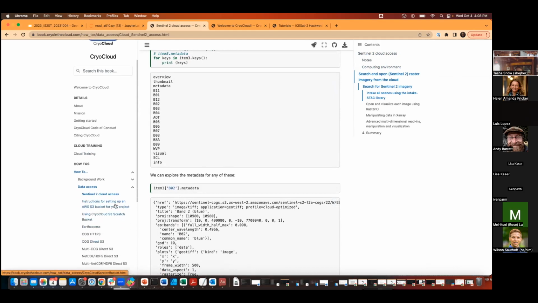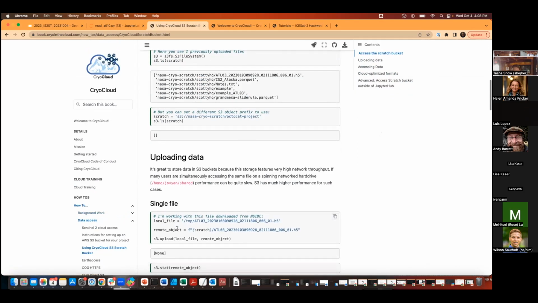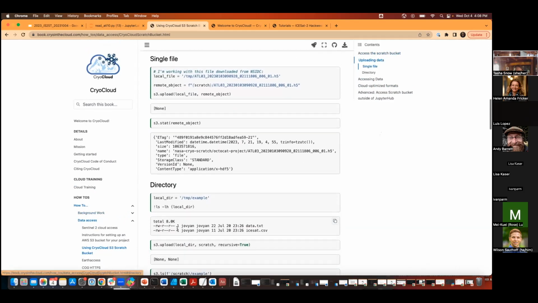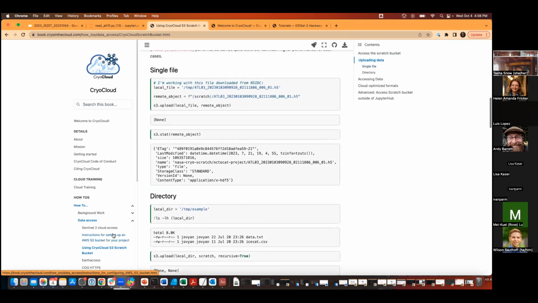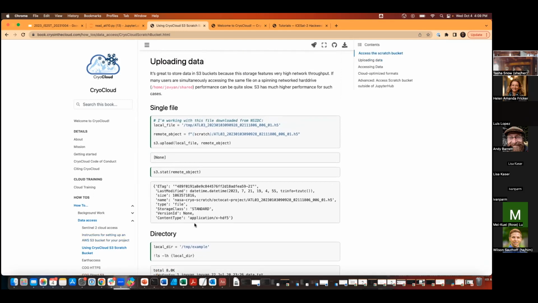There are other things like how to use the AWS S3 bucket that we have, how to create your own, and how to access the Scratch bucket so you can use a lot more temporary storage. The Scratch bucket allows you to quickly read and write data in storage that I think keeps it for 7 days. So there's some of that documentation already in our book if you want to access it. I won't walk through it.